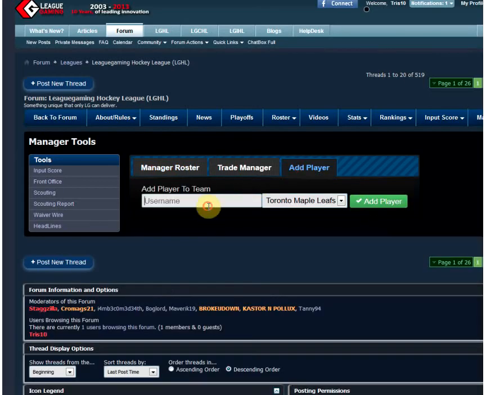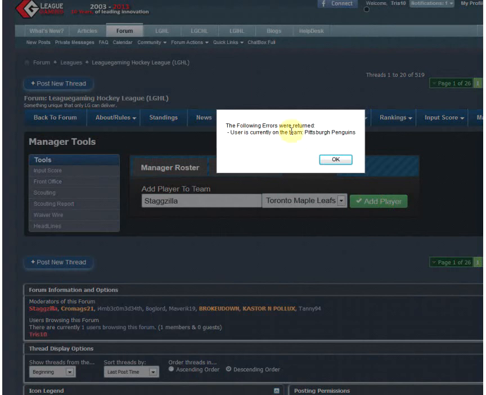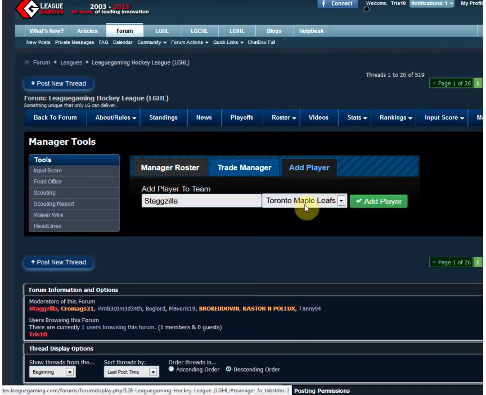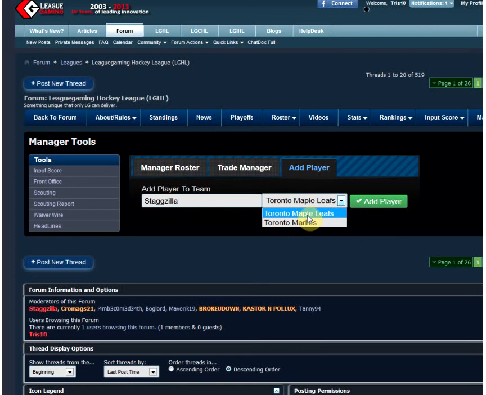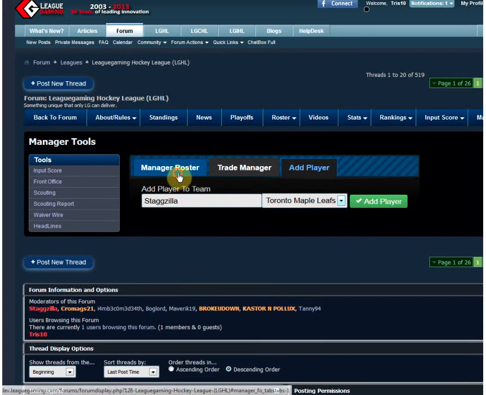Another cool thing, to make it foolproof, is you can't add random players. It'll actually check against the roster. So I want to add Stagzilla to the Maple Leafs. It's going to tell me this user is already on the Pittsburgh Penguins. You cannot do that. So a useful tool. Also, again, you can directly add guys right into whatever team you need to. So as guys get added or removed or however the season happens, you can easily use this tool.